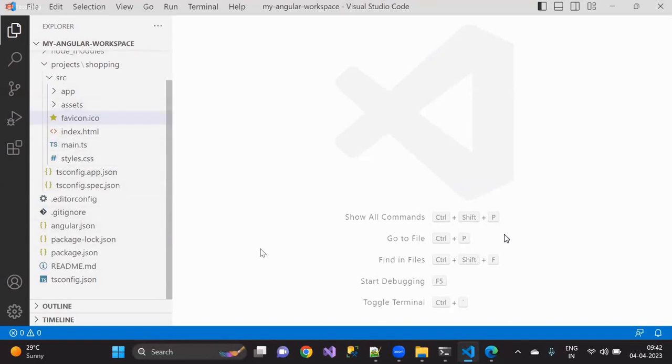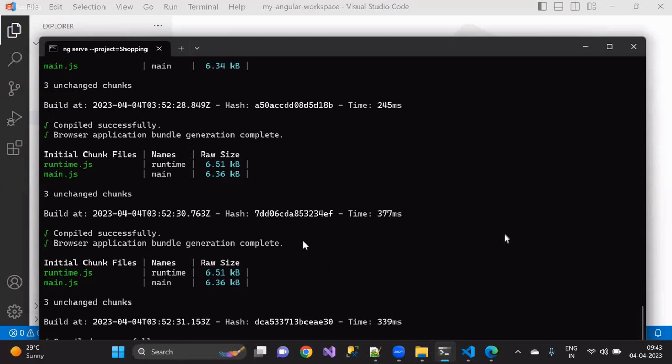No, after compilation, only you will find the JavaScript files. See this runtime.js, main.js, like that it is going to.